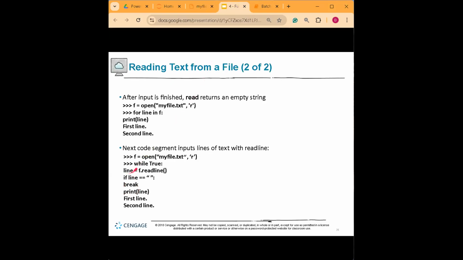Just like with a for loop. In this case, it's just using a while loop. So line is equal to f dot readline. Now Python understands that it needs to pause at that line. And then if line is equal to blank, break, otherwise, it will print the line. Now this is the output, first line. It goes back to the beginning.